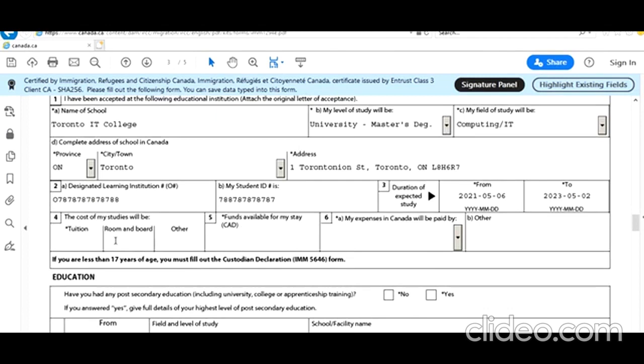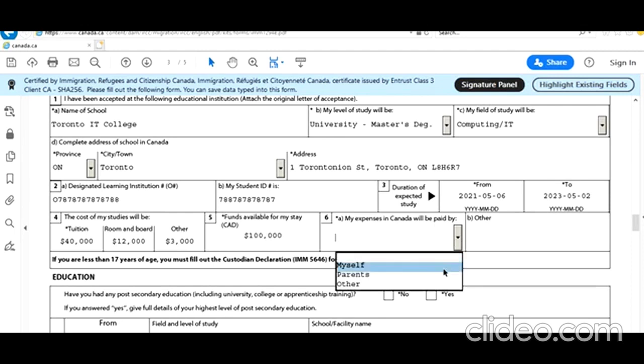Again I say, the cost of my studies will be tuition, just sample numbers I'm doing, 40,000, room and board 12,000, others 3,000, just writing. Funds available for my stay, whatever is applicable in your case, because every case is different. Myself.